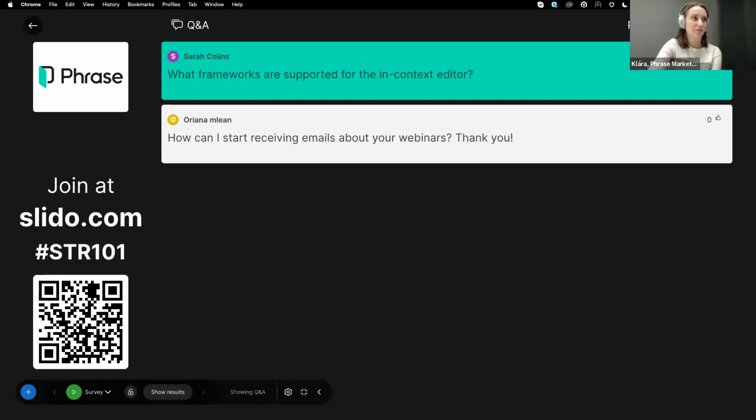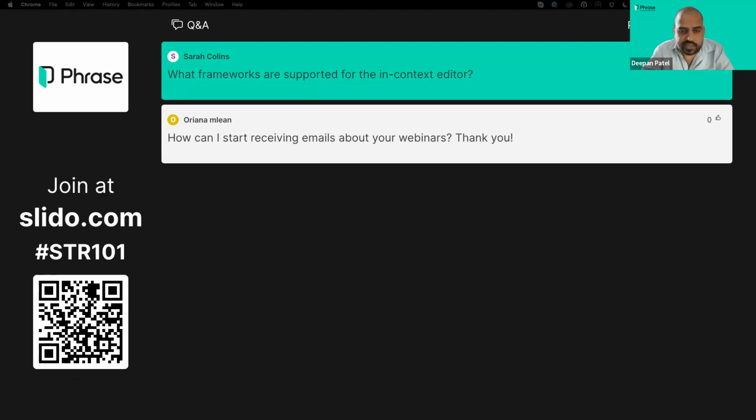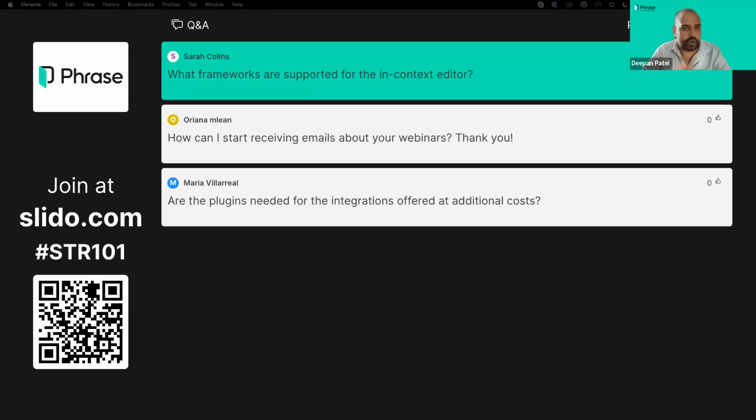Okay, thank you. What frameworks are supported for the in-context editor? Right, that's a good question. You might have seen this when I was looking at the demo application, but we support at this point in time Ruby on Rails, Angular, Django, Spring Framework, React, Vue.js, and Symfony.